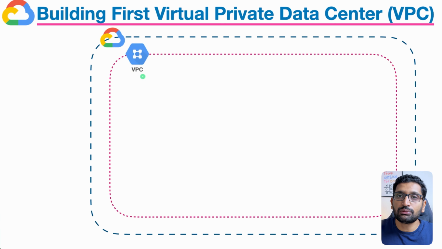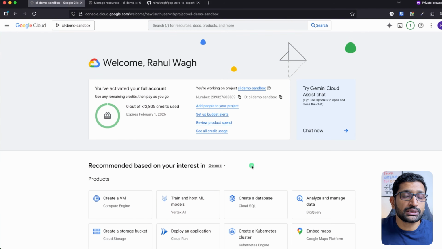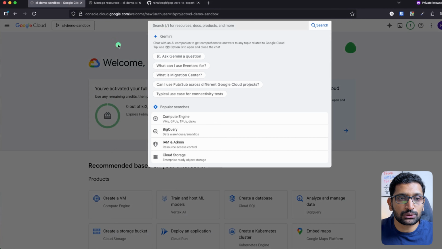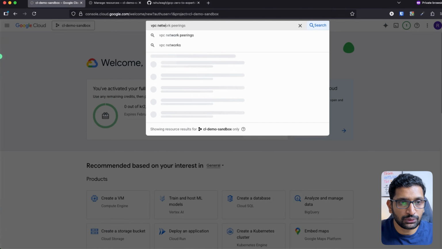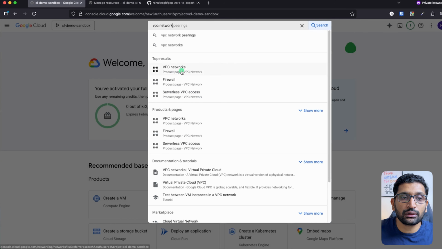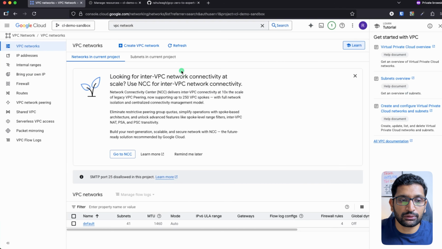So here you can see this is the VPC which we are going to create. Let's jump to our Google Cloud Console and create our first VPC. Here you can see this is my Google Cloud Console, and to create your VPC, in the search box you need to type VPC networks. Click on the first link, which is VPC network. From this page, you will be able to create your VPC.